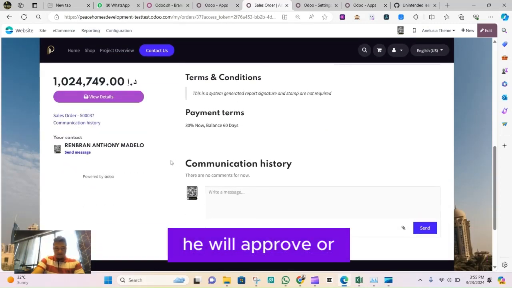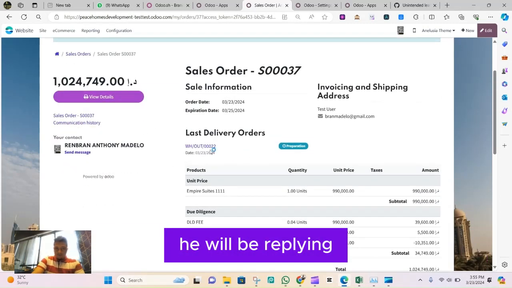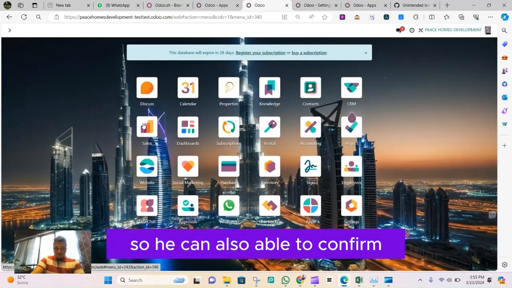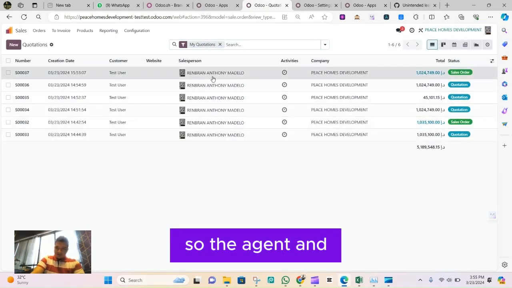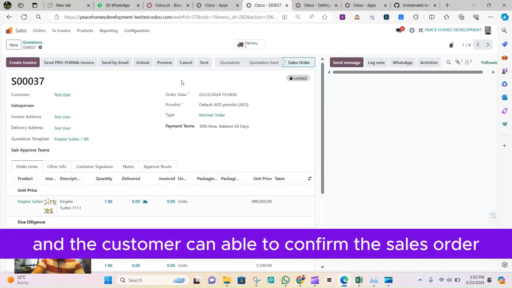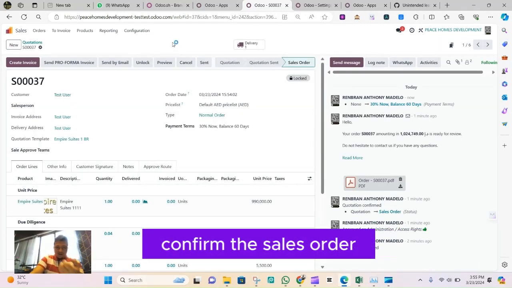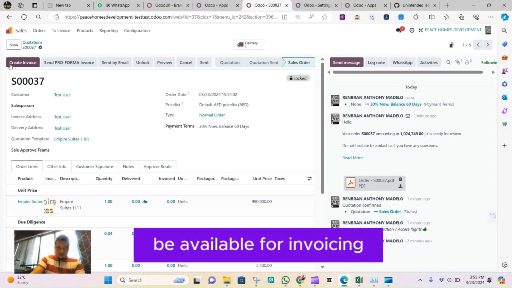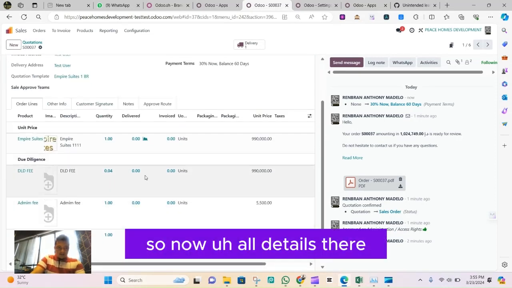So once he approves or is okay, he will reply that this is fine. So he can also confirm. So the agent, the admin, and the customer can confirm the sales order, and it will be available for invoicing.